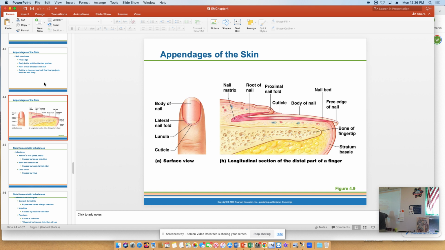Just above that, where the actual skin is the proximal nail fold, and the body is the part that has live tissue under it. The free edge sticks out beyond that. It's a little white hump. Little white part here. This half moon is called a lunula. Just like Luna is the moon, right? So it's a little half moon white.